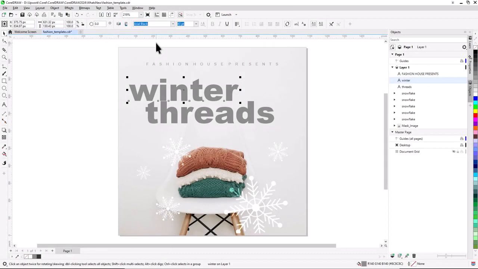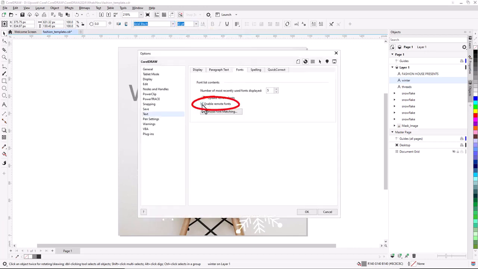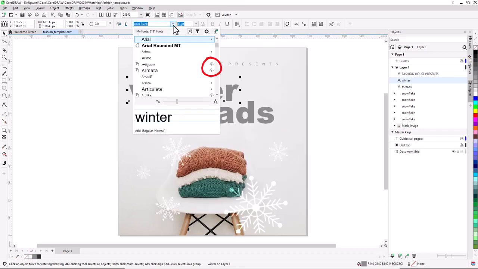You can now access remote fonts, such as Google Fonts, directly in CorelDRAW and Corel Photo Paint. Remote fonts are enabled by opening the font list, opening font options and choosing Font List Options, and checking Enable Remote Fonts on the Fonts tab. Now the font list displays a cloud icon for online fonts that aren't downloaded and installed, as well as any font that's found on your system but not installed.